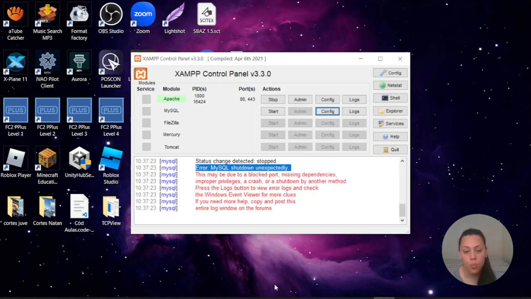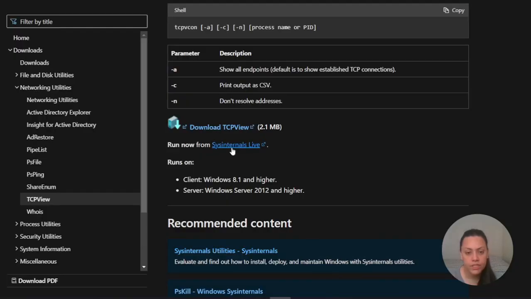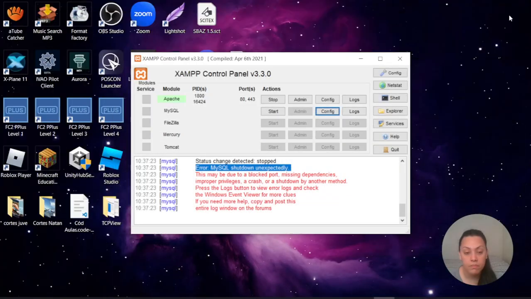Okay, so what helped me, remember my computer is a Windows, okay? What helped me was to download this application here, TCPView, which is an application from Microsoft, okay? It's safe. Then I downloaded that application. I will make this link available here in the comments, okay?